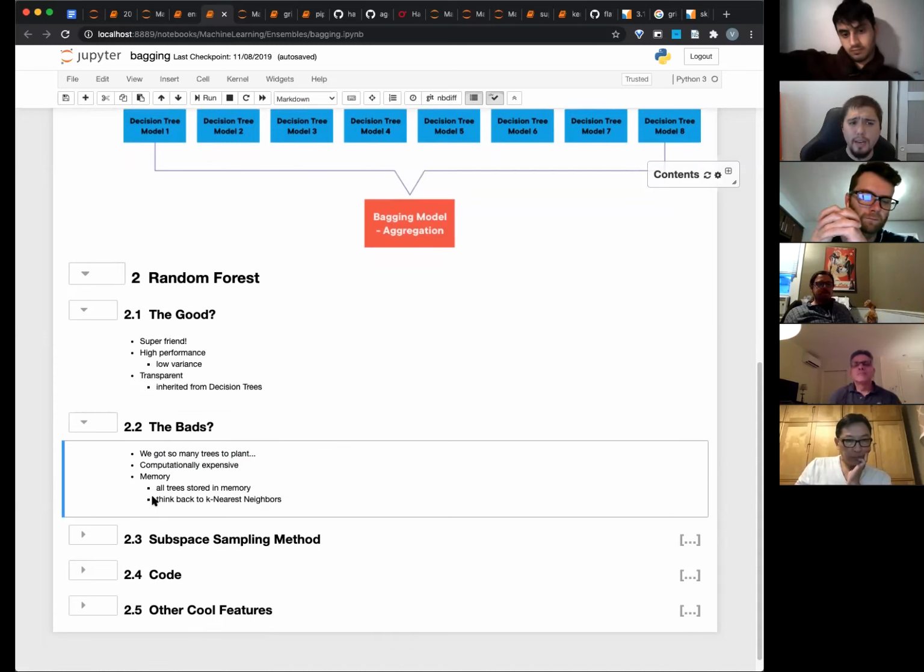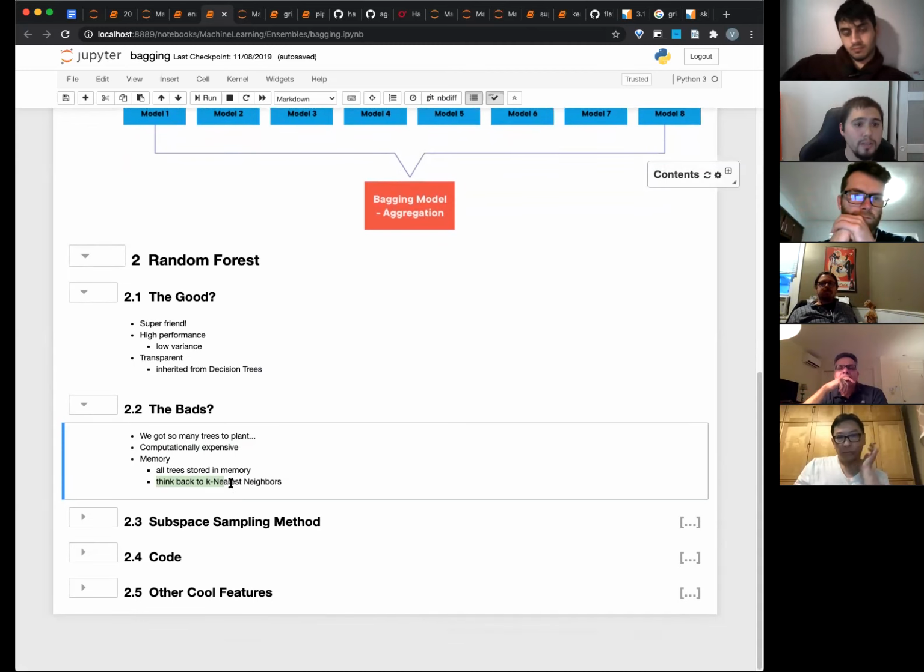So you guys have done k-nearest neighbors, right? You can think of the same thing with k-nearest neighbors. It's kind of the same issue. Deploying k-nearest neighbors onto a system, it has to remember where all the data points are in order to make its prediction. This has to remember all its decision trees in order to make its prediction. Okay, make sense so far?